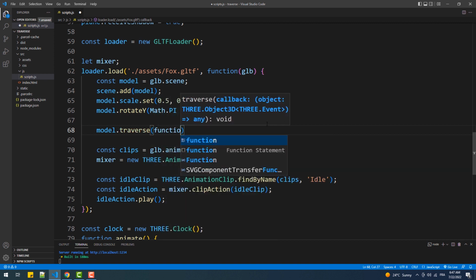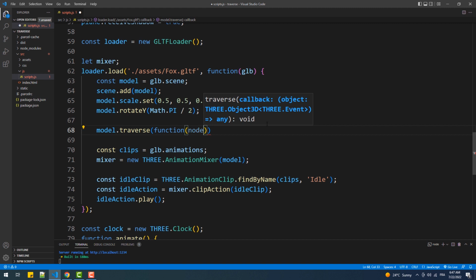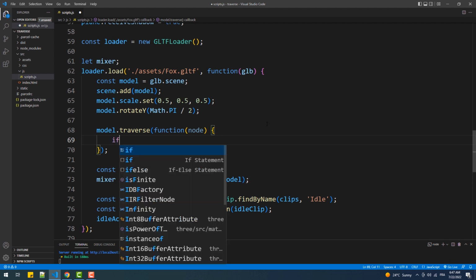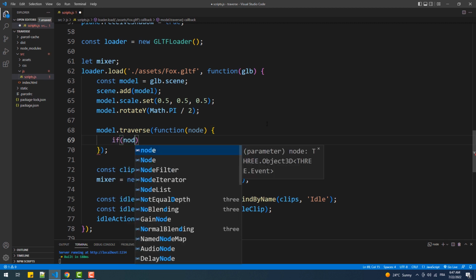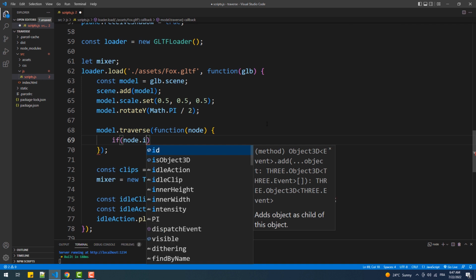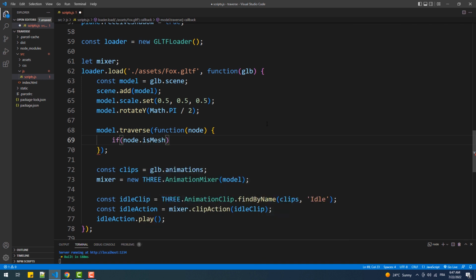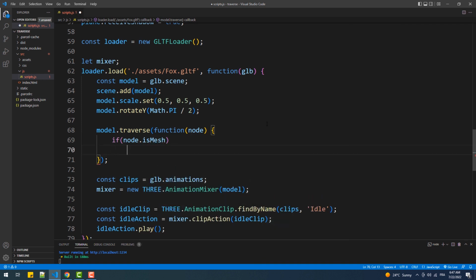So this function takes another one as an argument, and within its body we need to check if the current object is a mesh or not. If it is indeed a mesh, then we'll set its cast shadow property to true, and that's it, pretty much.